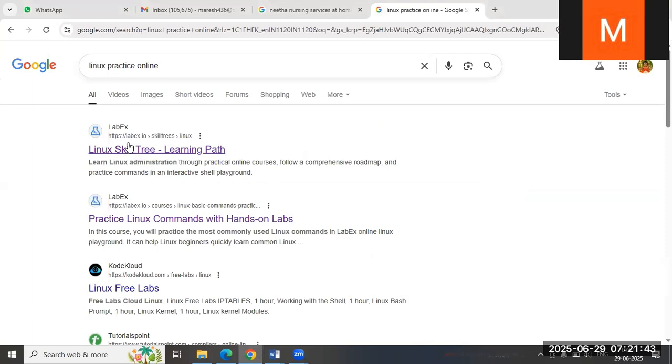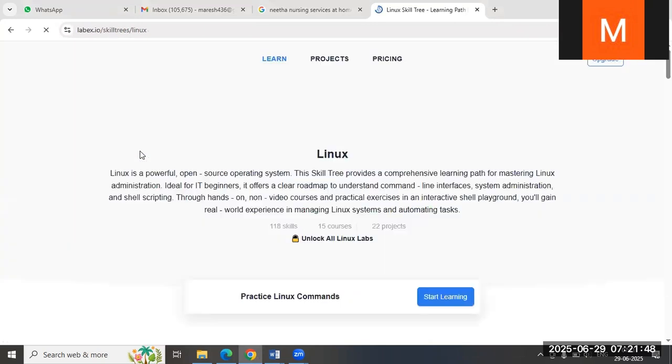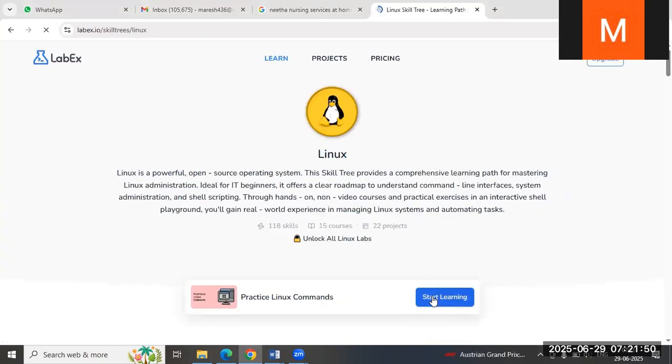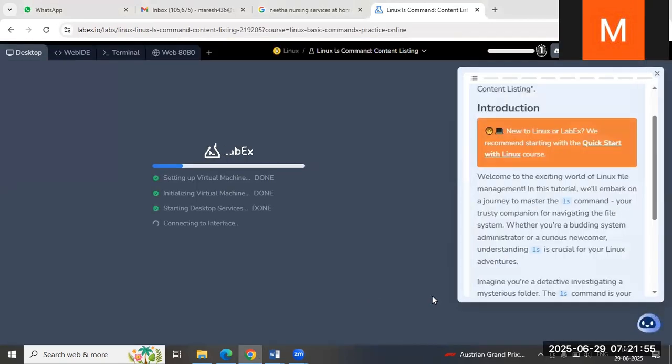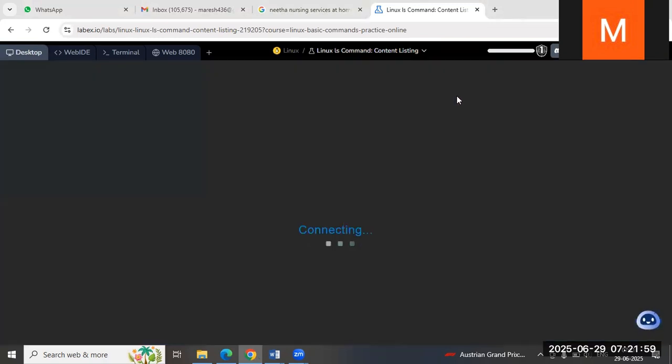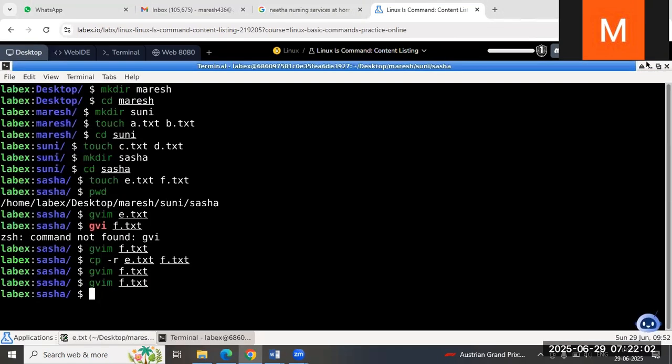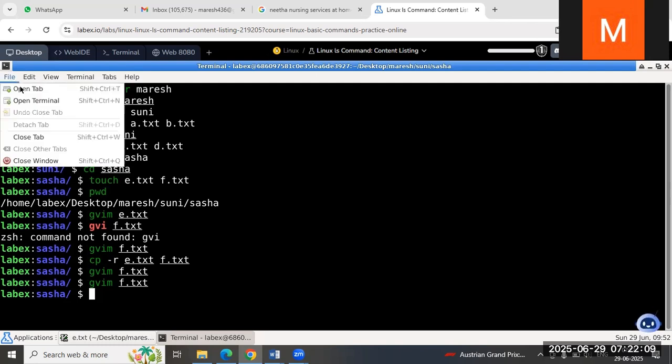You may get the first one, LabX. Just click on here. Start learning. No need to register anything. Start learning, so it gets opened. Previously I had used it, that's why it is opening like this. My first suggestion is to open a new tab. Here we have to practice.